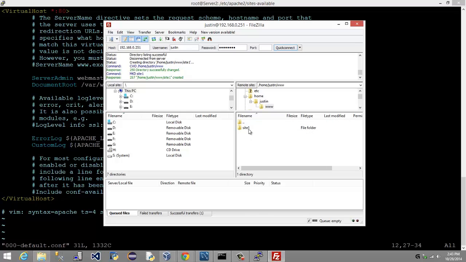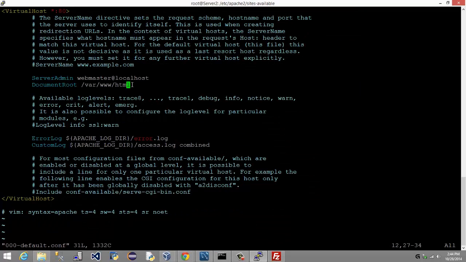Okay, I'll just call it website. You name it whatever you want your website name to be, or just stick with website. All right, so refresh. Now I want this directory to be home justin www website. Okay, so I need to change this.